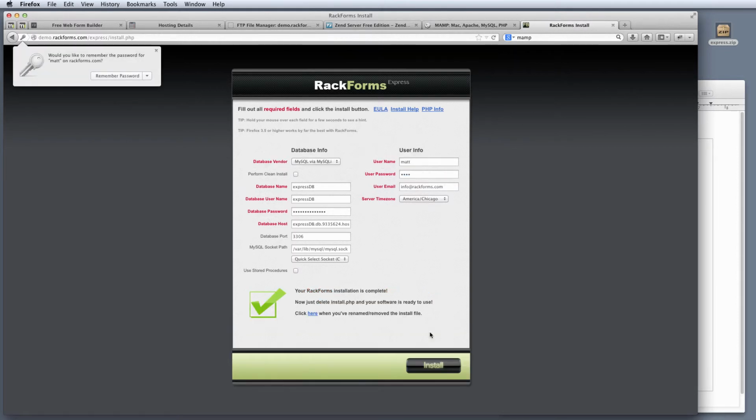RackForms will work for a couple moments. If the install process works, you'll get the RackForms installation is complete along with this beautiful checkbox right here. And that means we should be good to go. Now it does ask us to delete the install.php file. We do this, of course, for security. We certainly don't want somebody else running the installer at some point.